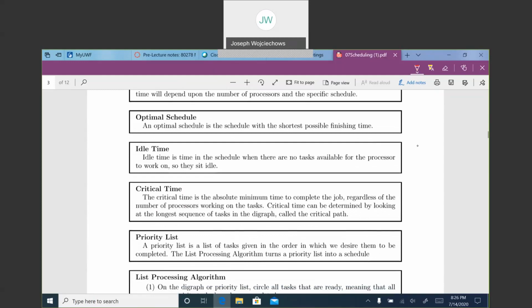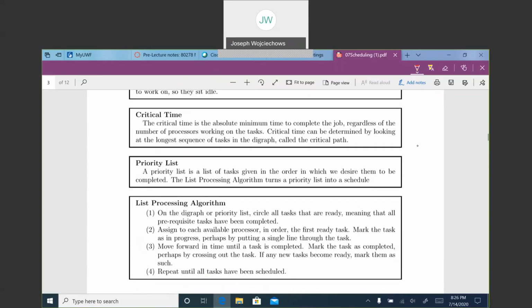Idle time is time in the schedule when there are no tasks available for the processor to work on, so they sit idle. Critical time is the absolute minimum time to complete the job regardless of the number of processors working on the task. Critical time can be determined as the longest sequence of tasks in the diagram, called the critical path. A priority list is a list of tasks given in the order in which we desire them to be completed. The list processing algorithm turns a priority list into a schedule.